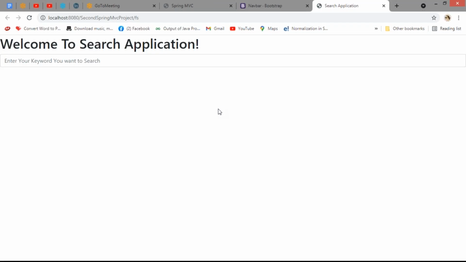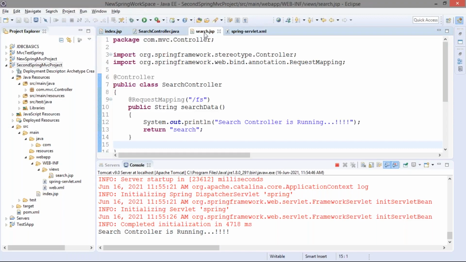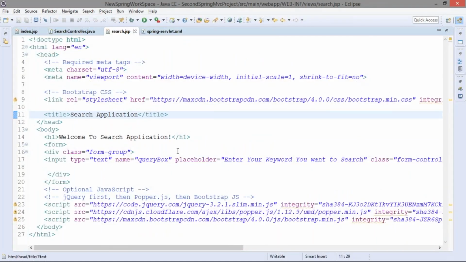Yeah, this is just to redirect. Fine, guys. Now we'll complete our JSP search, or JSP base. Now I want a proper search box. I don't want this kind of thing. I want it proper, so we have to make some changes here.